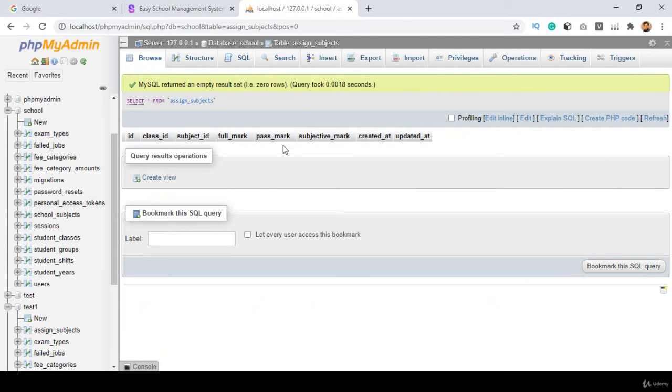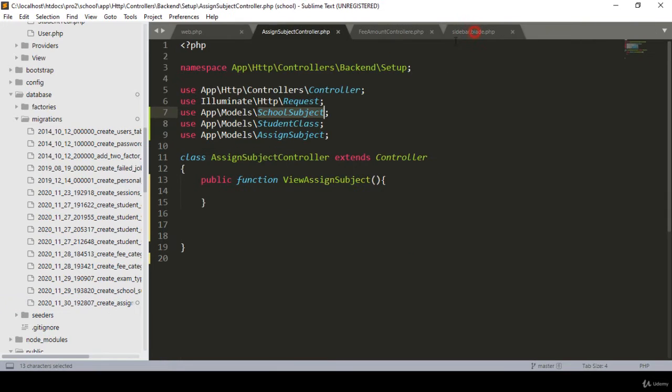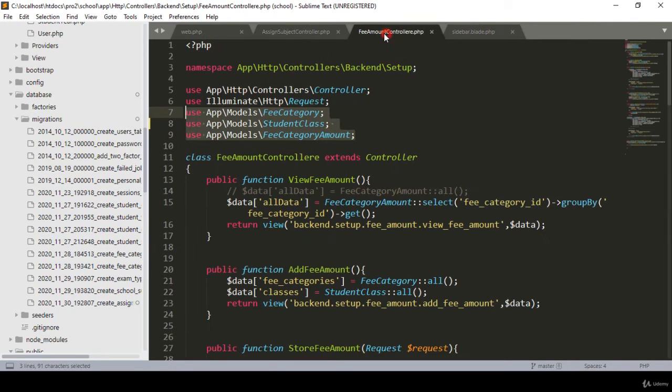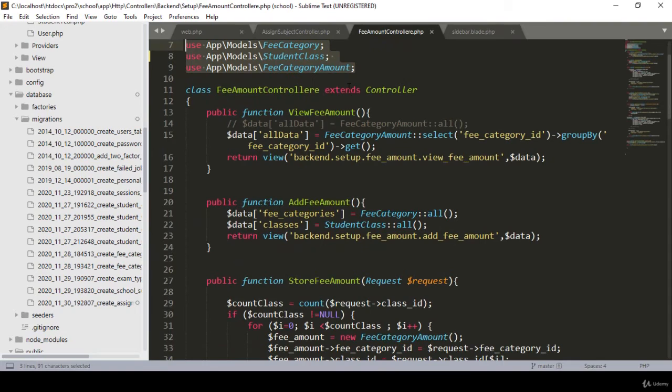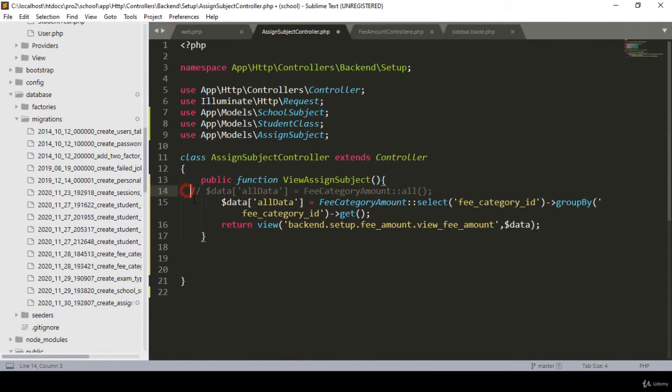So first of all I want to get all the data. Right now we don't need this. As I told you, it will be just like our fee amount controller, and here it will be the same, so I copy it, and after that I simply paste it here. First of all I want to get all the data, then I will group it.